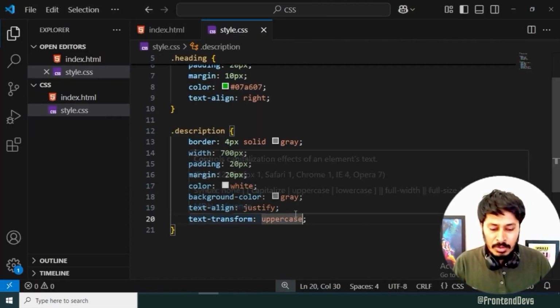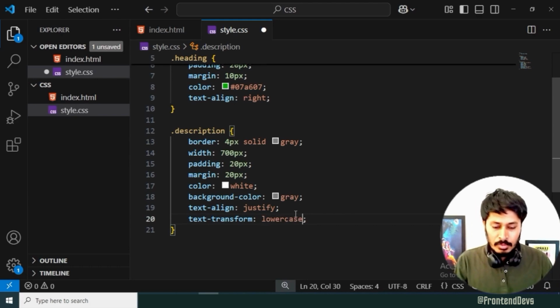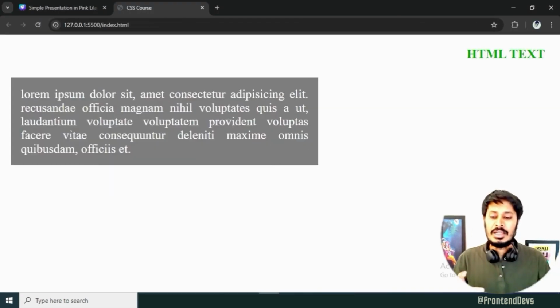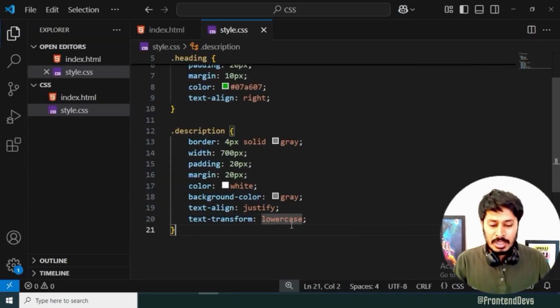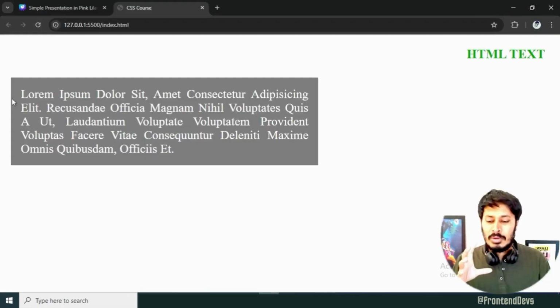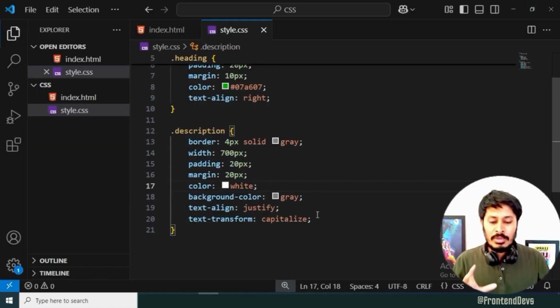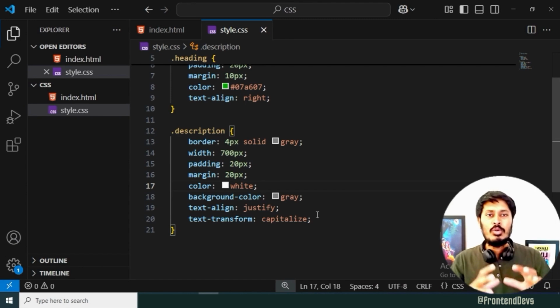The second option will be lowercase. When we go with lowercase, it will convert all your letters to lowercase. The third option will be capitalize. It will convert the first letter of each word to capital, and that is what text transform is. After text transform, we have some important properties related to spacing.